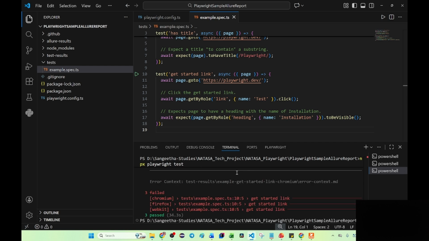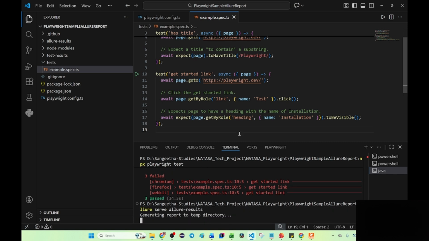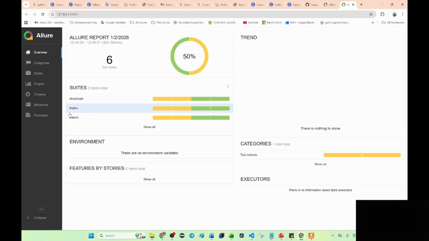Now you can see 3 passed because there are 2 test cases. One case passes in all browsers, and the other case fails in all 3 browsers. So now I have to see the report. Now the second case has failed in all 3 browsers.